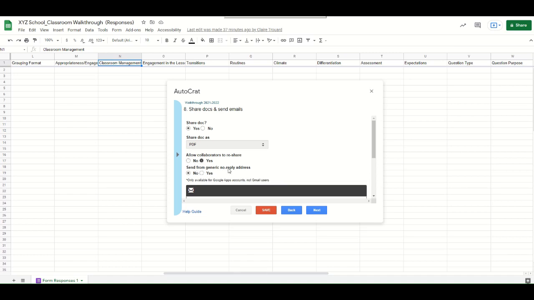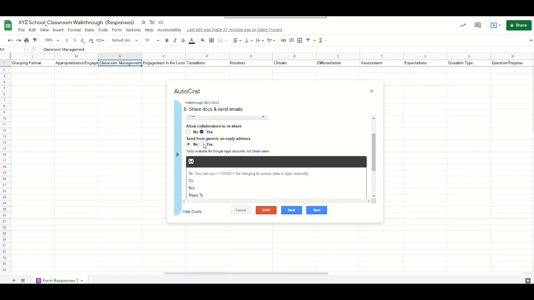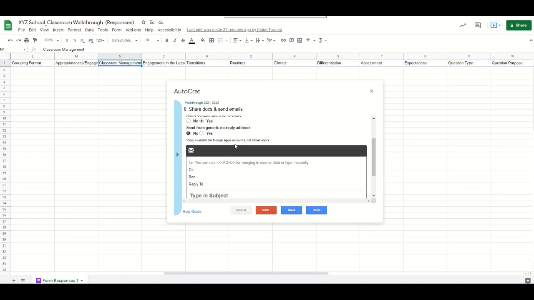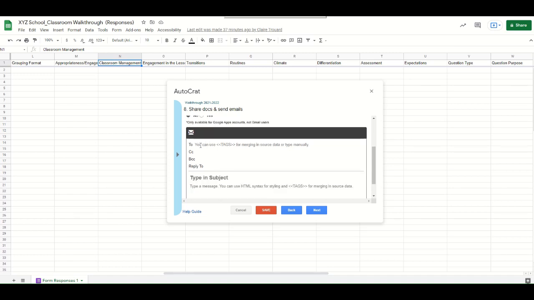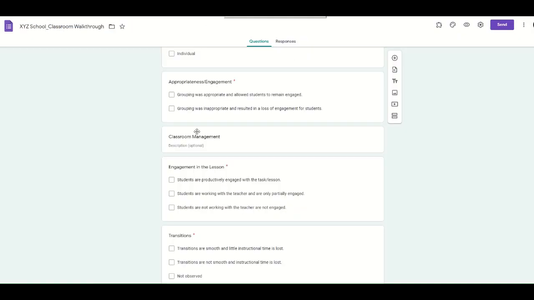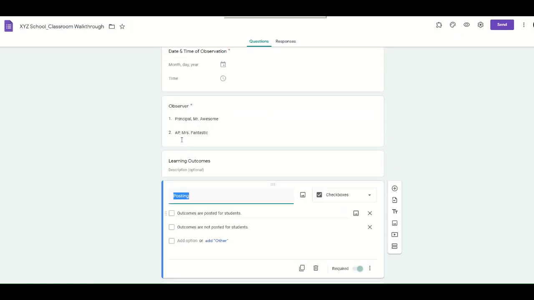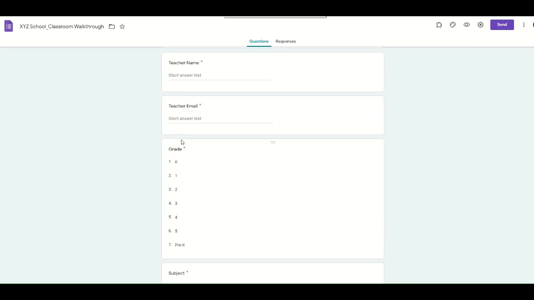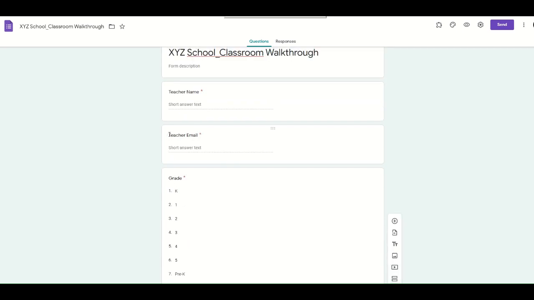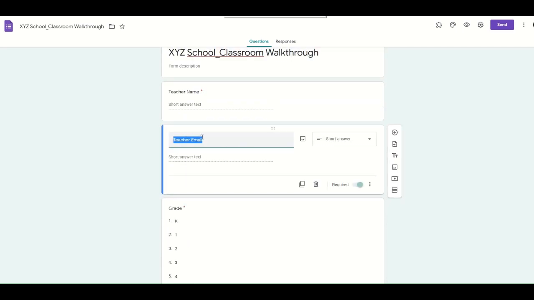Send from a generic no reply address? It can come from you, so you can say no. And then who do you want it to go to? It needs to know where to populate from. So remember back in your template, you had the field of teacher email. This is where you want it to come from.